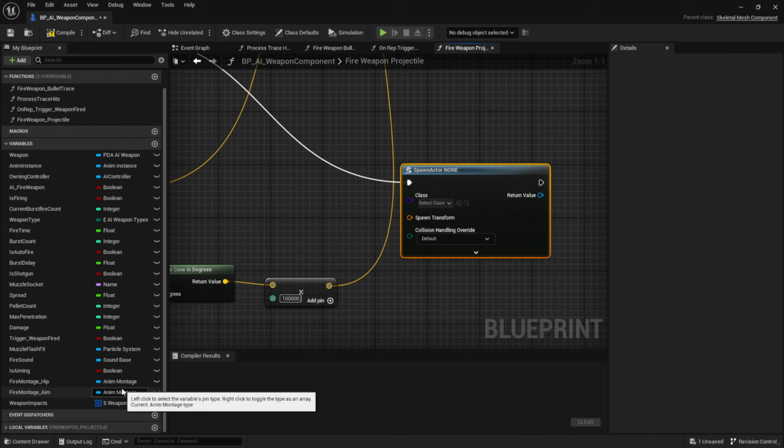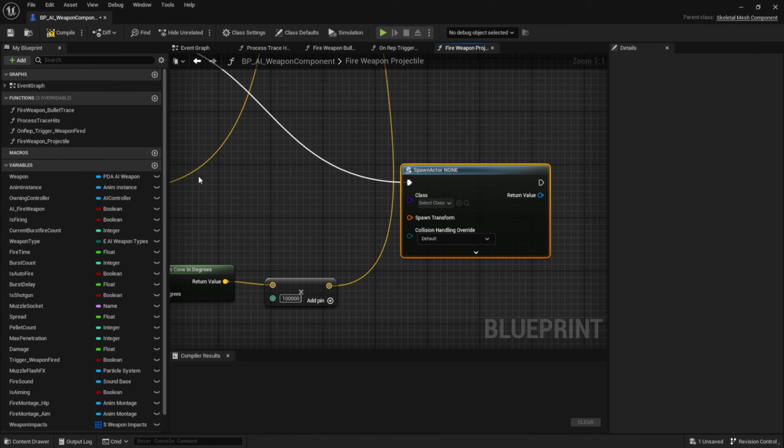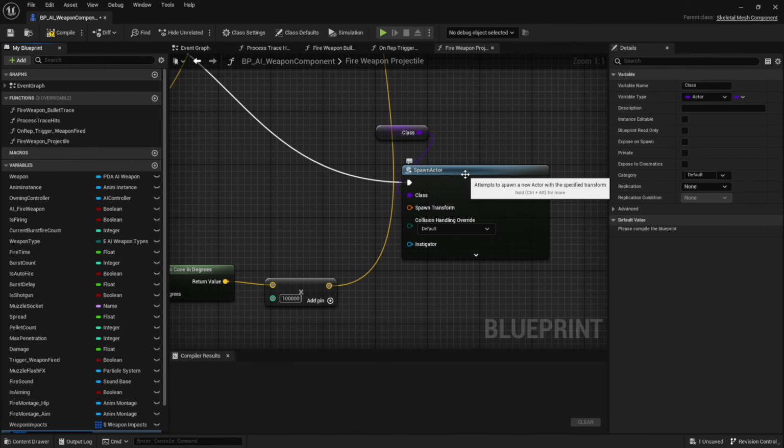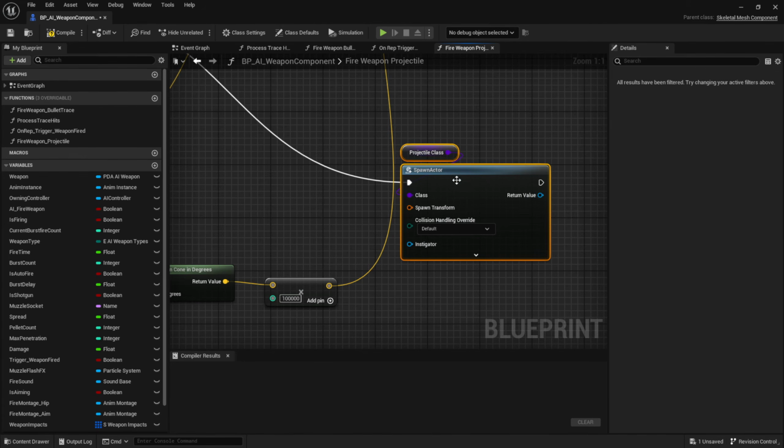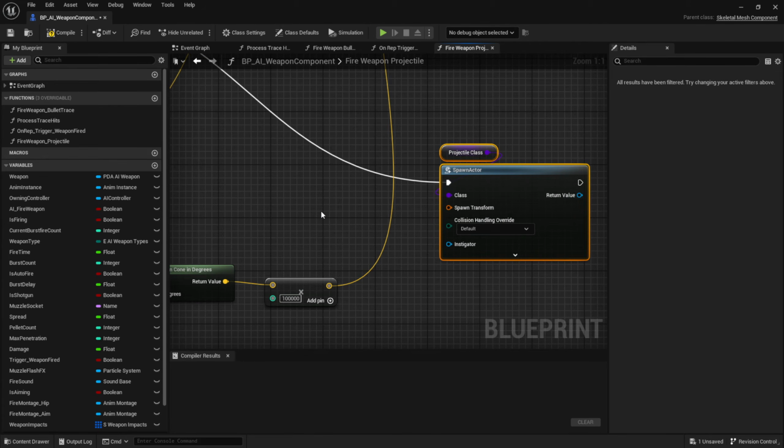Or we didn't create it yet. No, we didn't. So we're going to drag off the class, and we're simply going to promote it to a variable, and that's our projectile class. So we're going to add these variables later in our primary data asset, and that way we'll be able to make different weapons really easily.